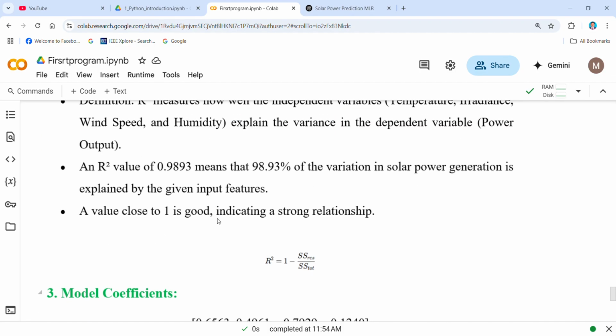Okay, so here the R square value is 0.98, which indicates that 98% of the variance in the solar power generation is explained by the given input features. R square is always close to 1, it is almost 0.98. So prediction accuracy is good, not excellent, but very good.